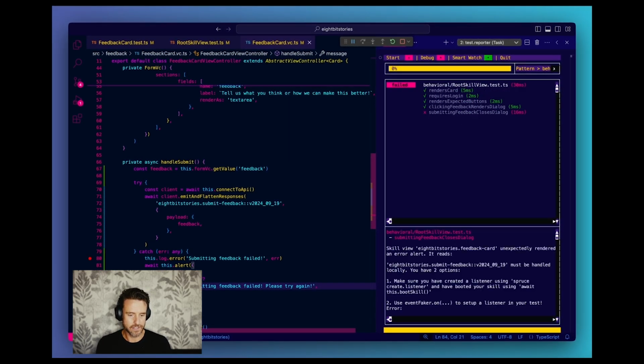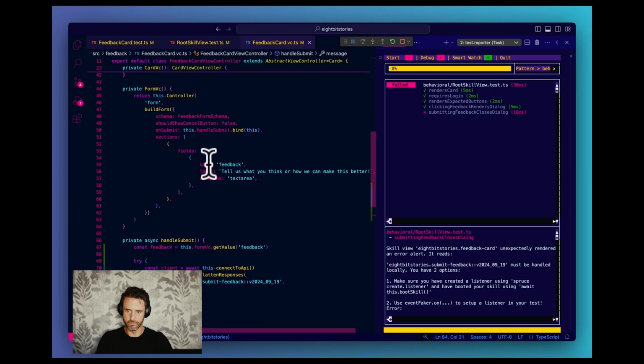And look at this. Skill view, 8-bit stories feedback card, unexpectedly rendered an alert. It reads, 8-bit stories submit feedback must be handled locally. You have two options. Make sure you have created a listener using spruce create.listener, so we're not ready for that yet, and that you booted your skill, or use the event faker. Well, let's use the event faker.